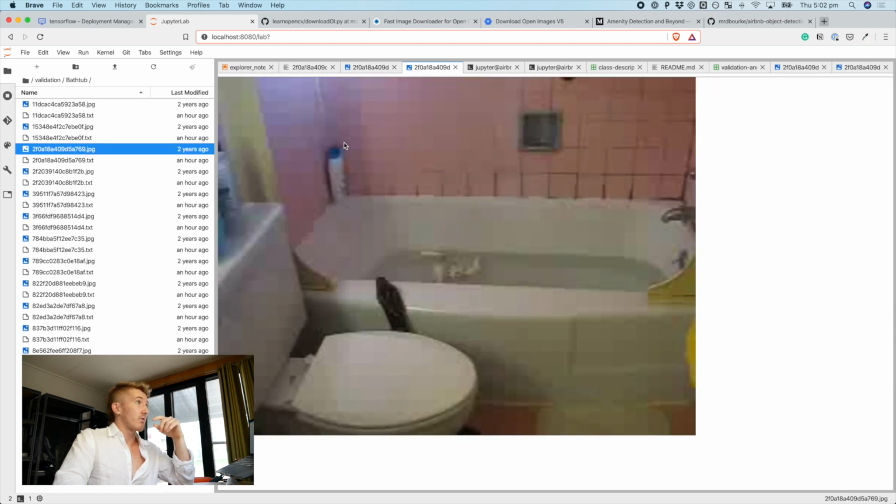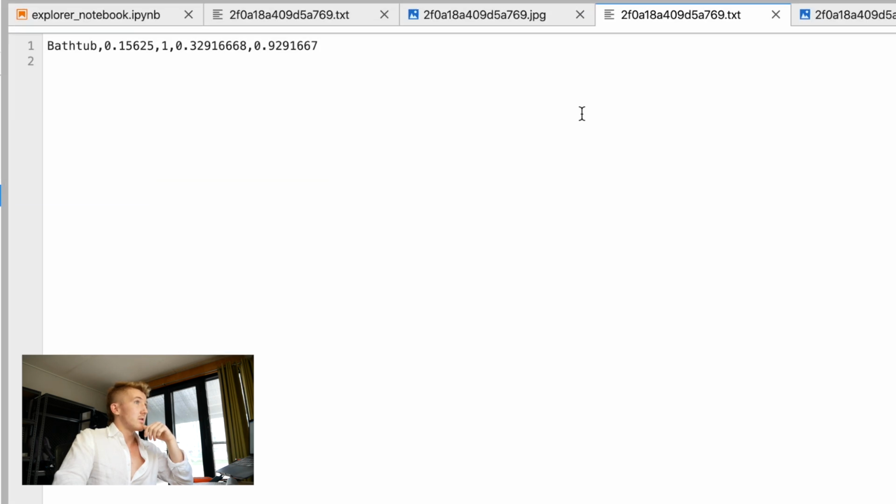Here we go. If we compare these two file names, let me close some of these. There we go. So you can see these are the same image. But then if we look at this label, it's going to be bathtub. But these are the same file names.